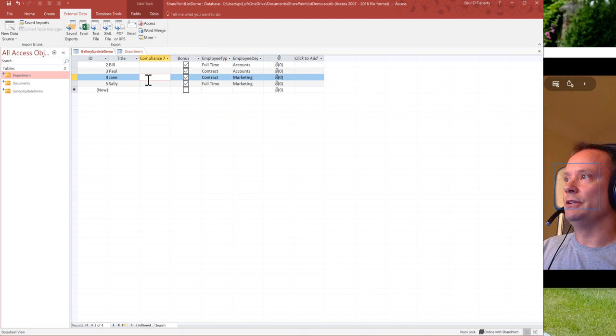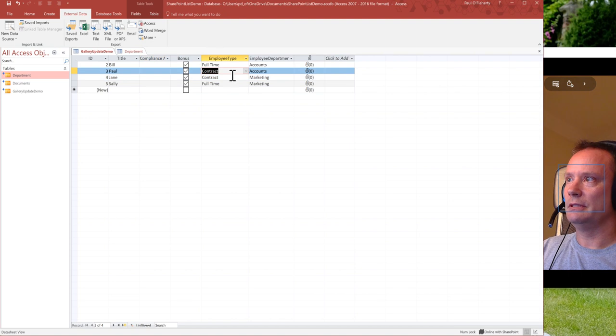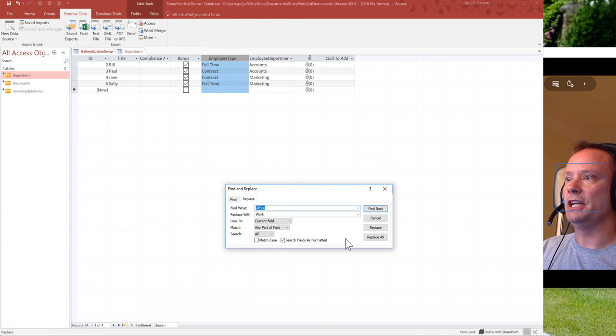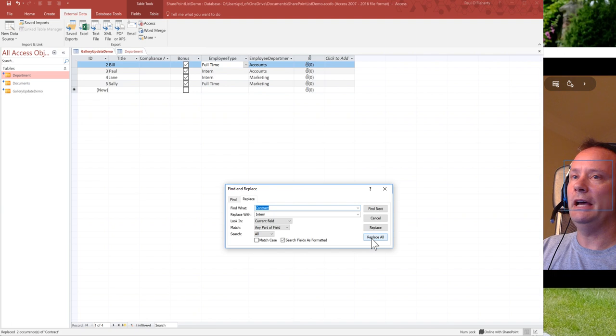So let's have a look at some other cool things that we can do. Access will also support doing things like find and replace. So that's one way that we could change a whole bunch of options in here quickly. So if I want to change all of the contract to intern, then I can just use my Control-H keyboard shortcut and say, look, find all the things that are contract and change them to intern and replace all. And there we are, it's done.